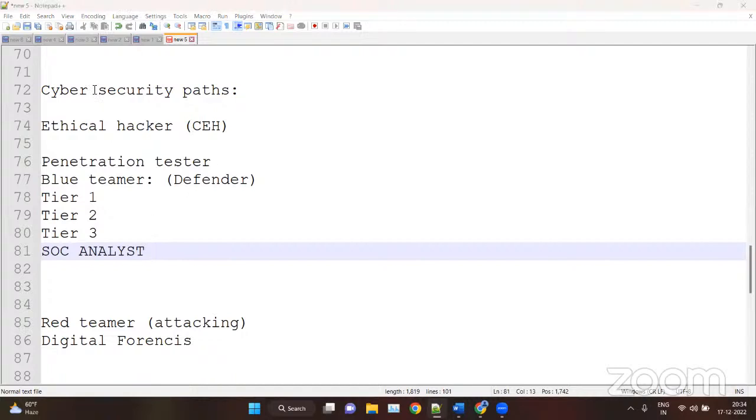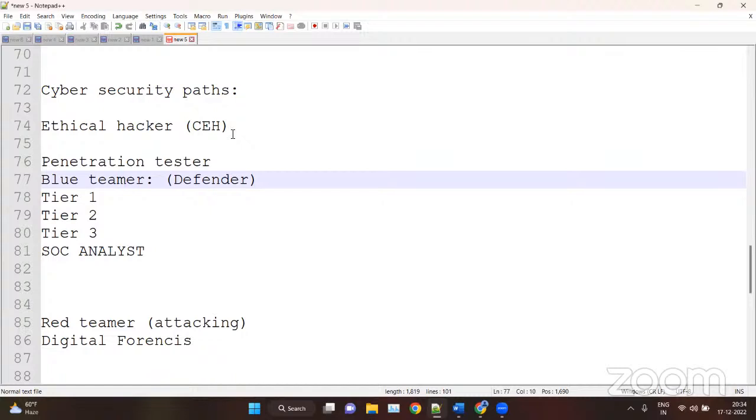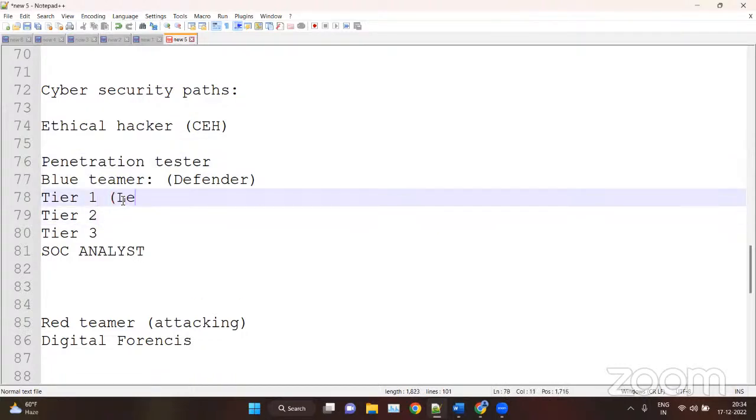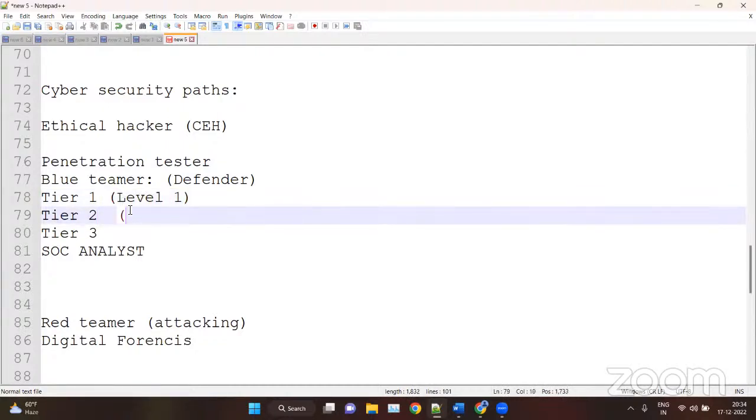So first we have the CH, the basic training. Then penetration testing, that is WPT, and then blue teaming, that is SOC analyst. First tier one, these are just levels: level one, level two, level three, etc.